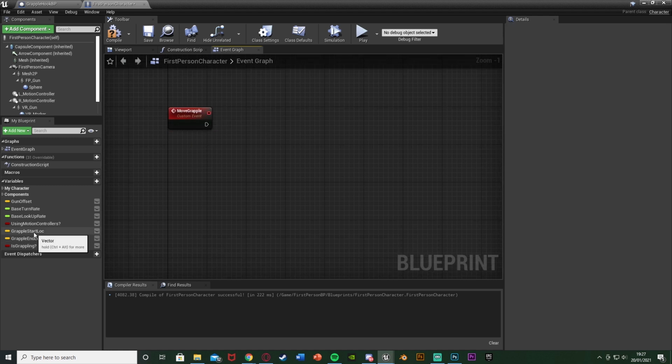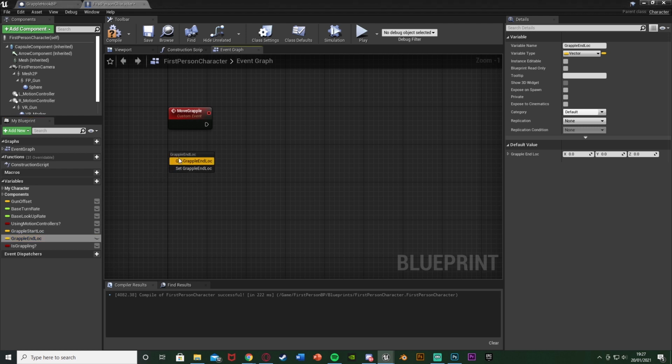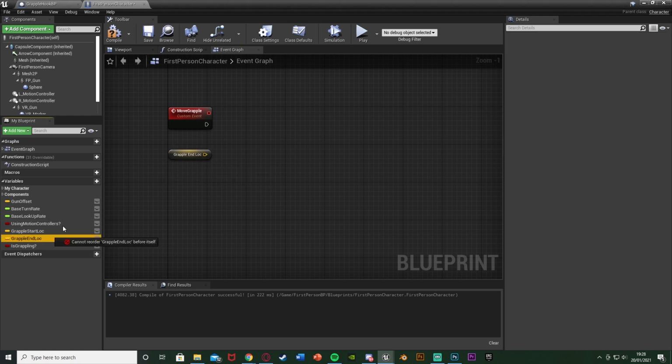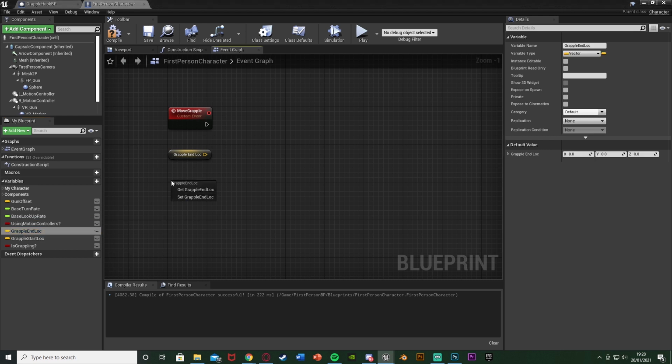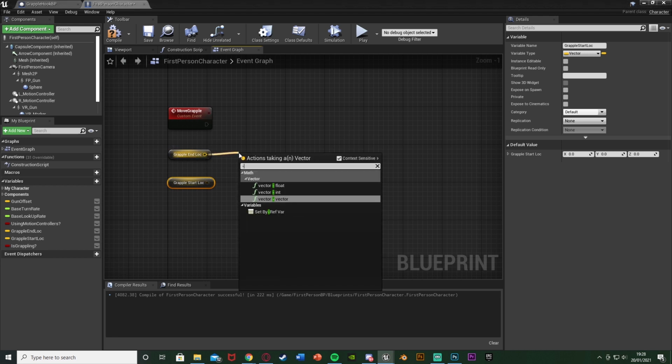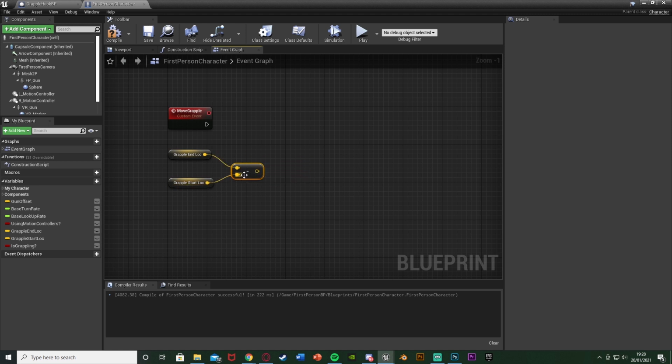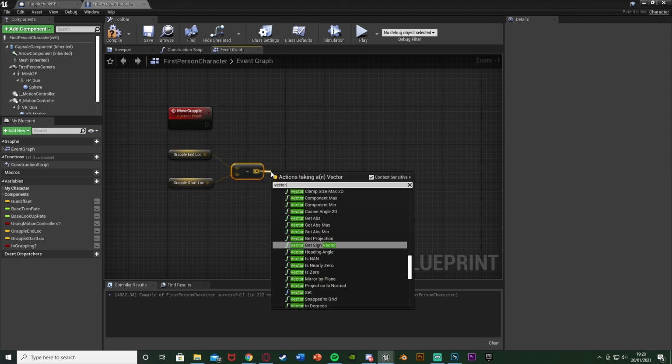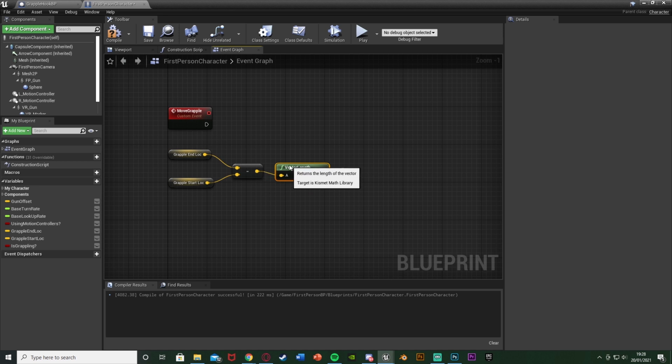Under this, I'm going to get the grapple end location. So get grapple end lock there, and then get grapple start lock underneath it as well. So get grapple end, get grapple start, like so. Out of the end, I'm going to get a vector minus a vector, plugging the bottom value as the start. And then out of that, we're going to get a vector length. So what we're doing is we're basically getting the distance between the end of the grapple, so where it landed, and where the player is currently. So essentially, finding the distance in which the player needs to travel.